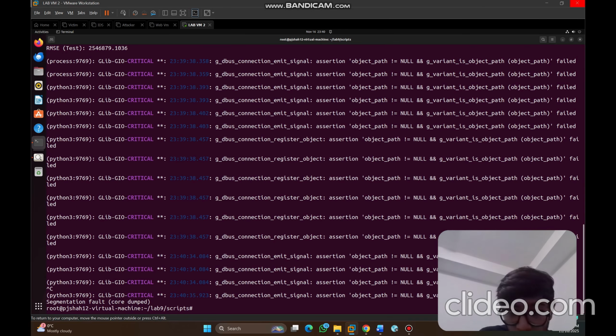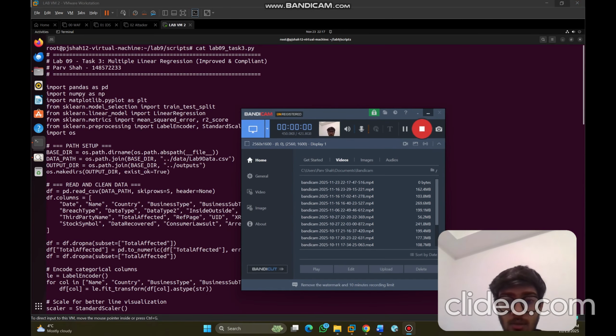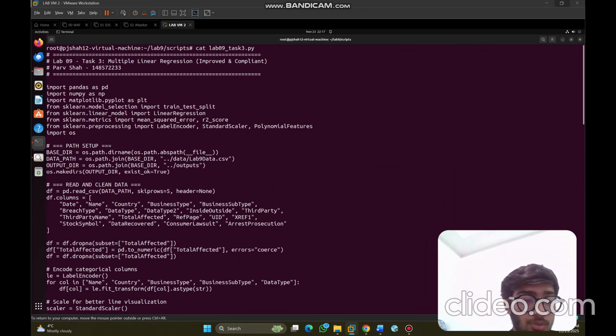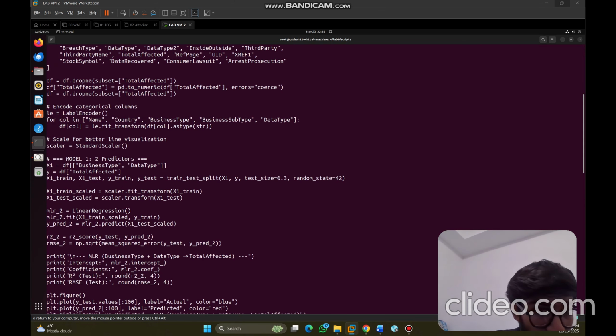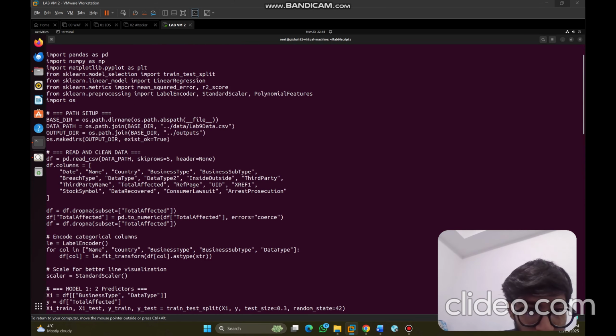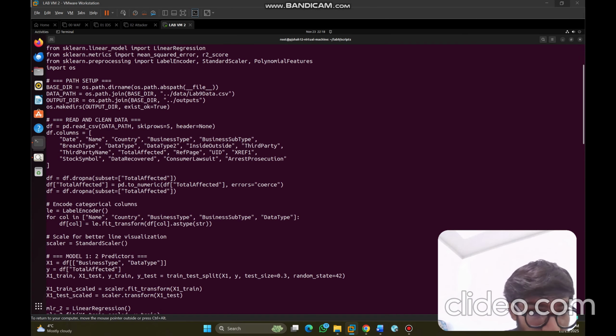So for task 3, actually task 3 is multiple linear regression and polynomial regression. In task 3, I basically used a script that performs three requirements. Mainly the first is multiple linear regression using business type plus data type. As you can see over here, I'm using it here, and I'm specifying the business type and data type here.